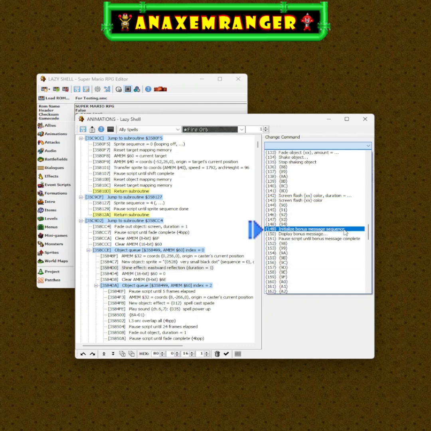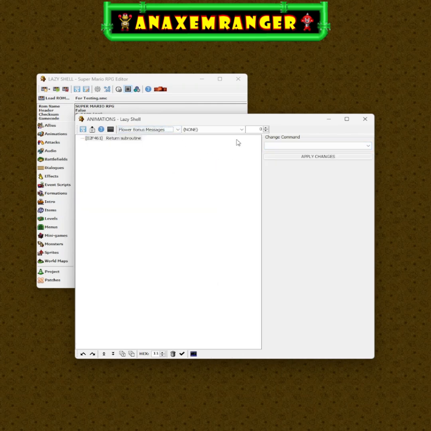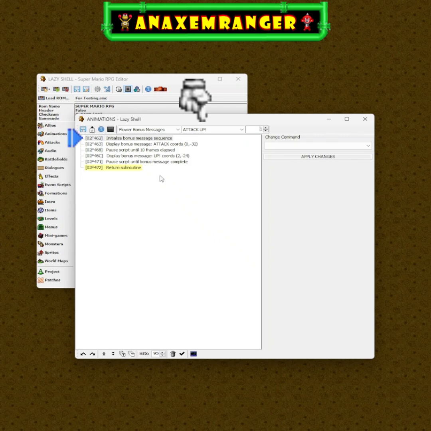Bonus messages. Let's look up how these are used. You might have guessed that these are used when you get bonus flowers, like Attack Up. Initialize bonus message sequence. If you're going to display a bonus flower message, you have to have this command to start it, or it won't work right. I don't make the rules.